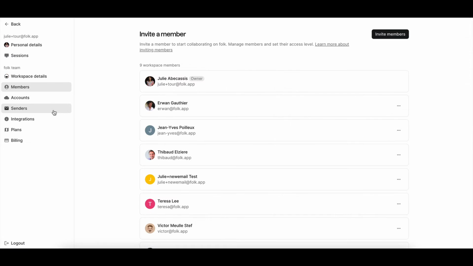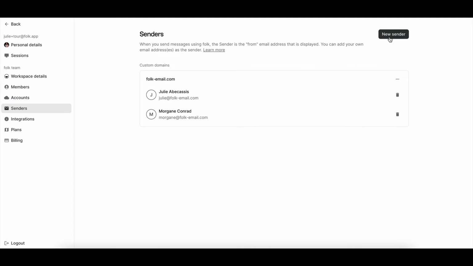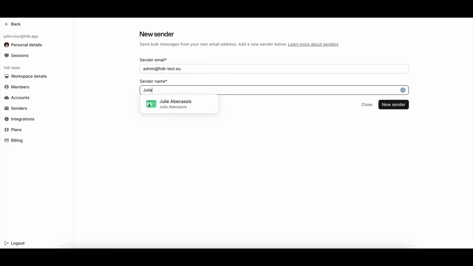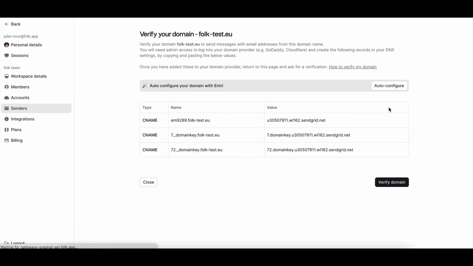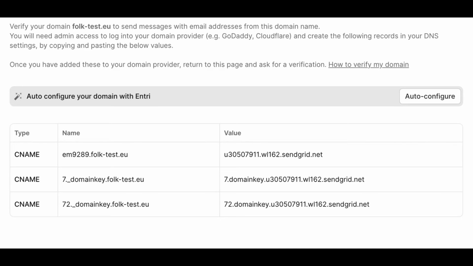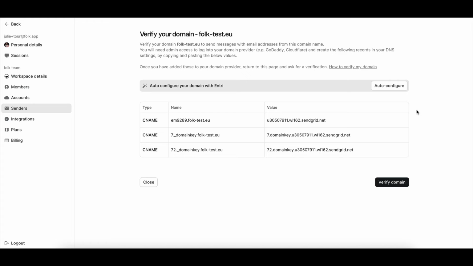Go to your settings in the sender section and click New Sender. Add your email address and sender name. We'll automatically generate custom DNS records for your domain. These records need to be added to the provider where your domain is hosted. There are multiple potential providers like Google Domains, GoDaddy, Namecheap, and many others.